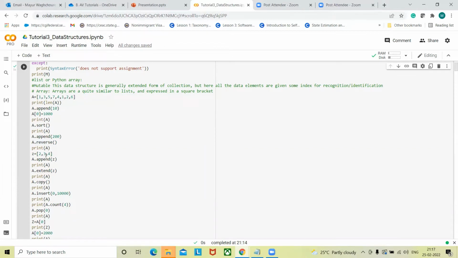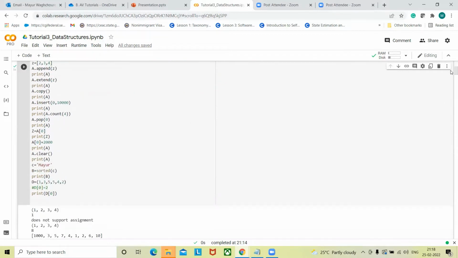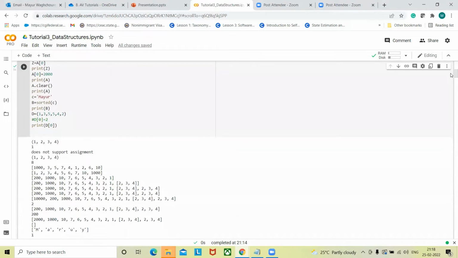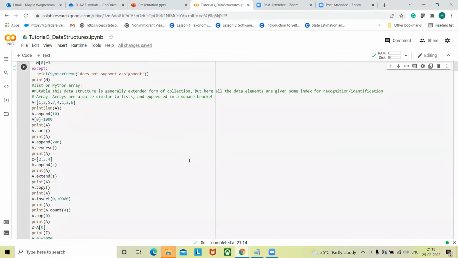Then there is 2, 3, 4. So z is a new array I am creating, and if I have to append that, it becomes quite difficult. Just see by yourself what exactly is happening. Whenever I am trying to add 2, 3, 4 as it is over here, that will be added as one element only when I use the append instruction. So whenever I'm using append, our method considers whatever you provide as input as one single element, and that single element will be added over there.